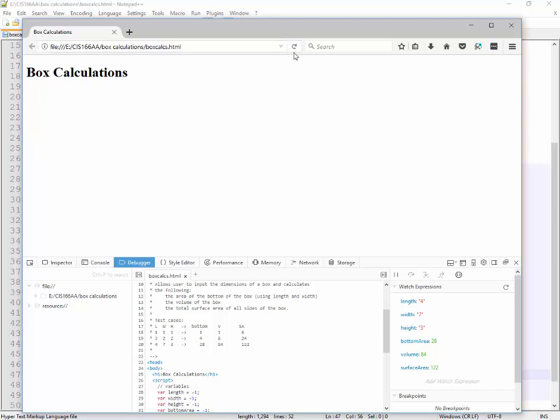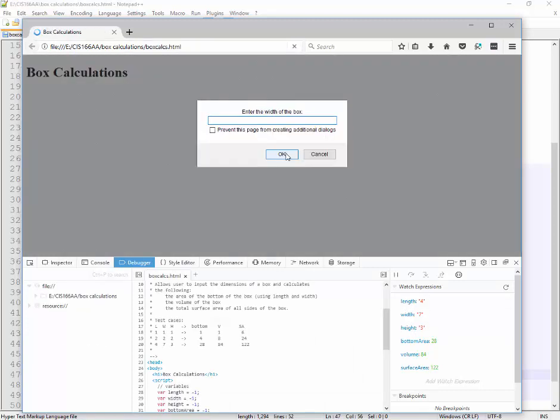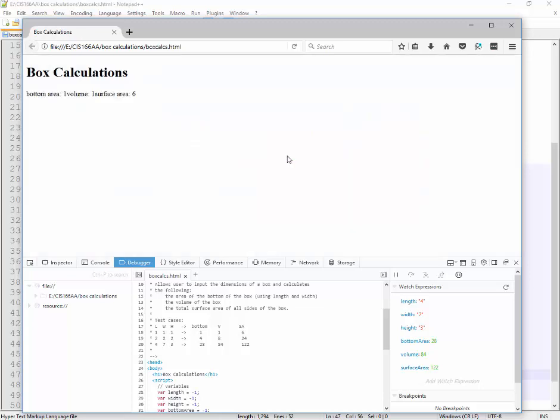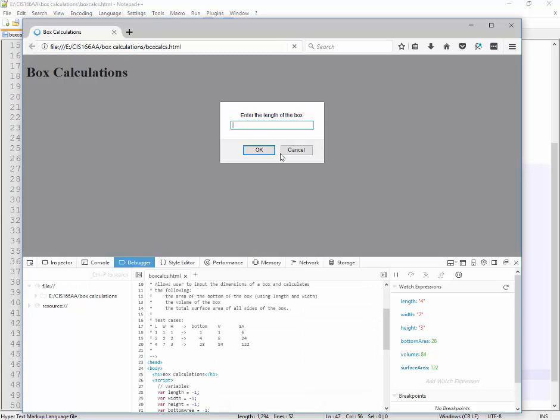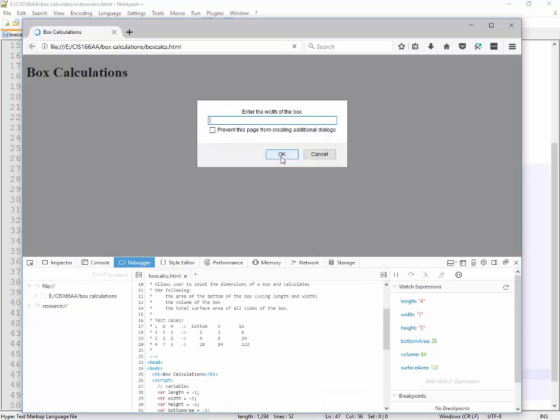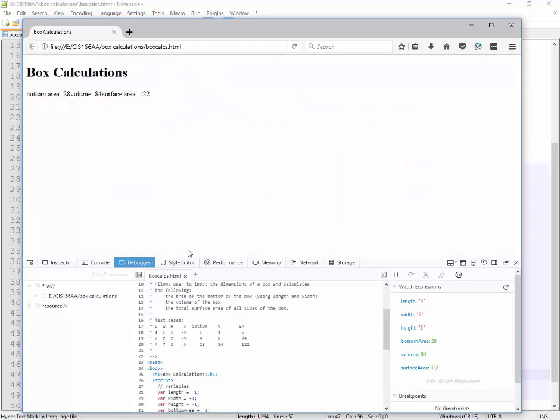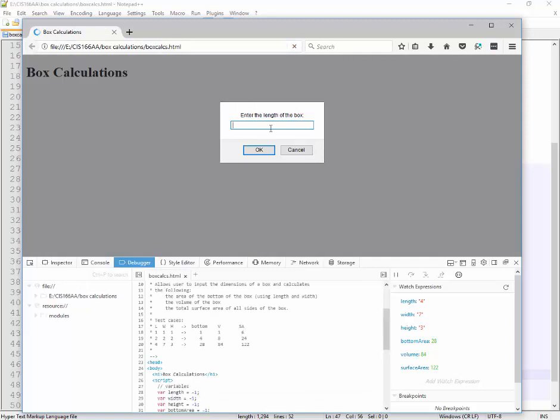Hopefully now, since we'll be getting output, the watch expressions won't be as important. But still sometimes useful in the debugging process. So bottom area 1, volume 1, and surface area 6. That does match my test cases. Doesn't look very pretty, but we are on the right track. 4, 7, and 3. I skipped a test case. So 24, 84, 122. I better go back and do that center test case.